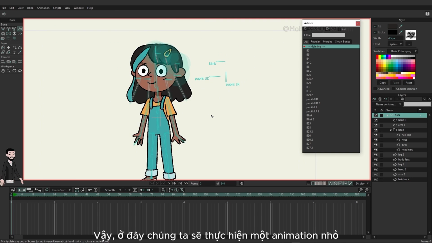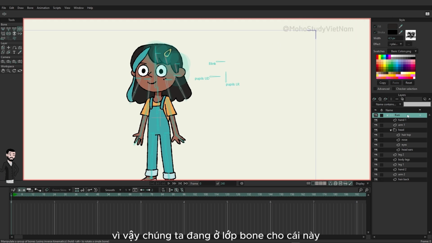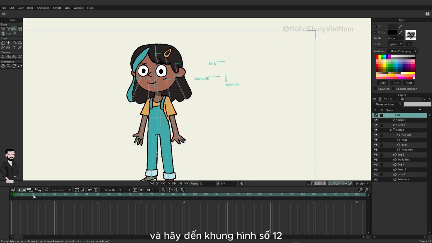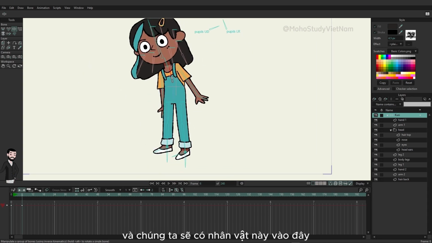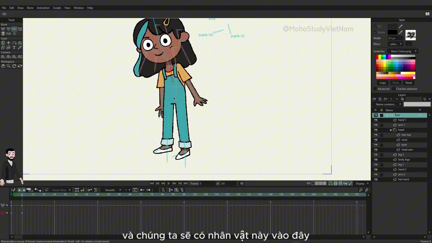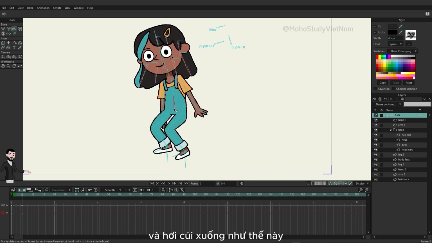So here, we're just going to do a quick little animation, and I'm just going to do a jump animation for this demonstration. So we are on the bone layer for this, and I'm just going to come in and let's go to frame 12. Actually, let's do frame 6. And we're just going to have the character here come in and sort of duck down like this.